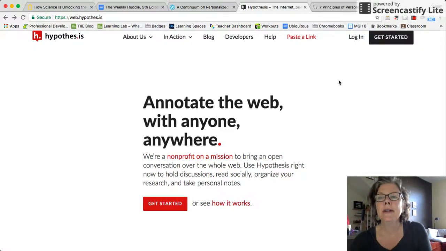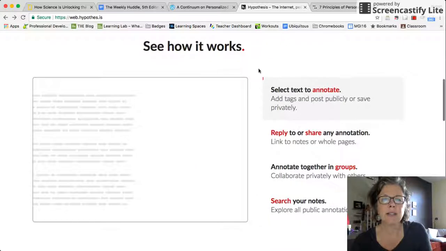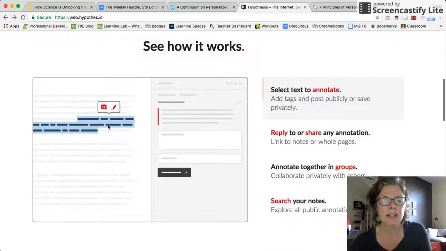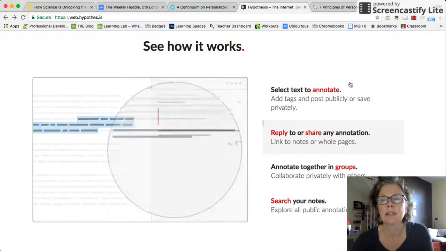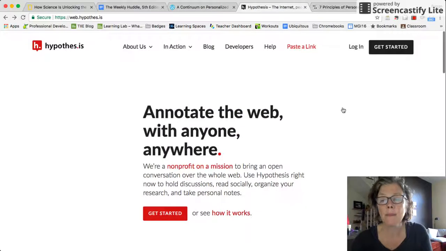Okay. When you come to Hypothesis, you might want to take just a second to look down here at this, see how it works, this interactive piece, because any text that you highlight, you can go ahead and add a note, and it shows you what I'm going to be demonstrating in just a minute. Okay. So the idea is that you select a piece of text from that post and comment on it.